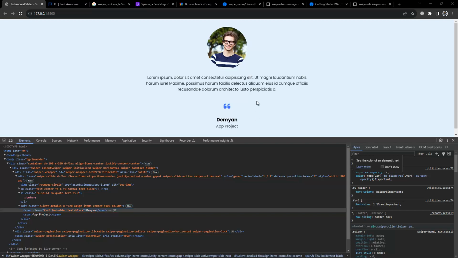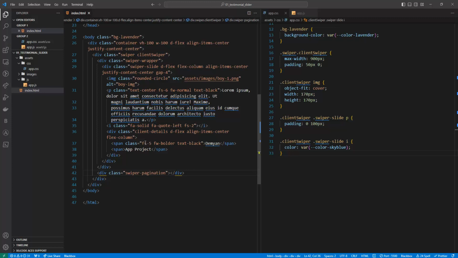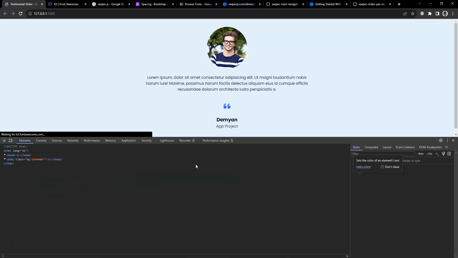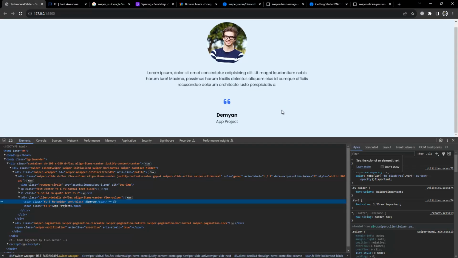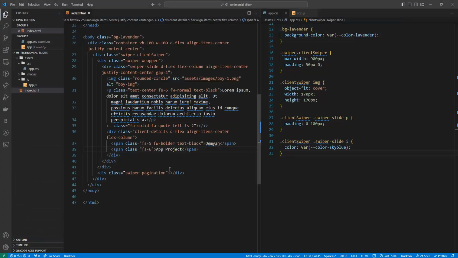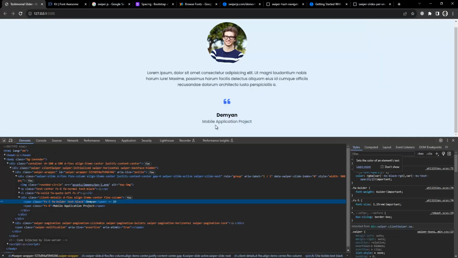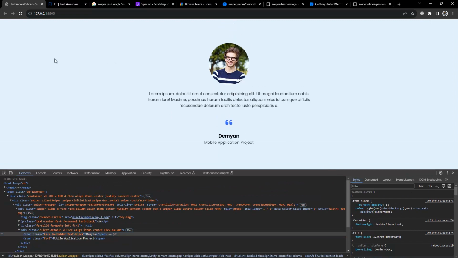After that, we will come back here, and this one is also going to be, I'm gonna copy this whole, and I will paste that here, and this is not going to be bold, this is going to be normal, and it's already text black. So I'm gonna say this is going to be fs-6, oh not 56, fs-6 only. Here you go. And instead of app I can say application or mobile application project. Can you see this one? It's looking beautiful now.